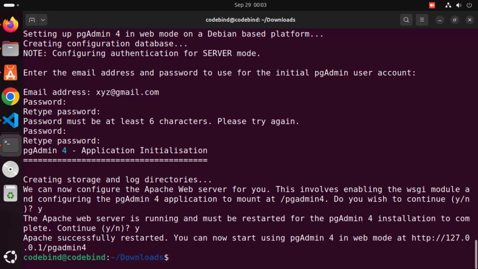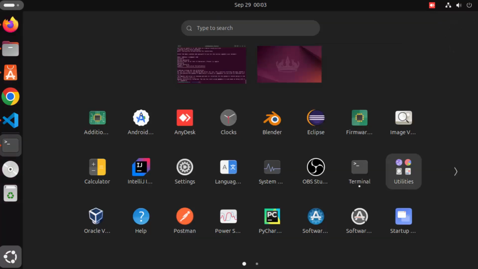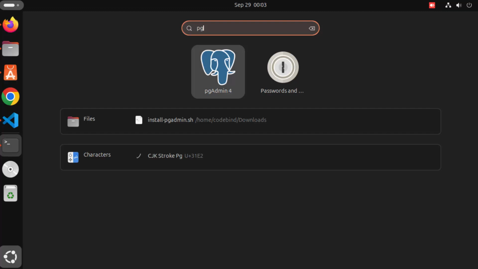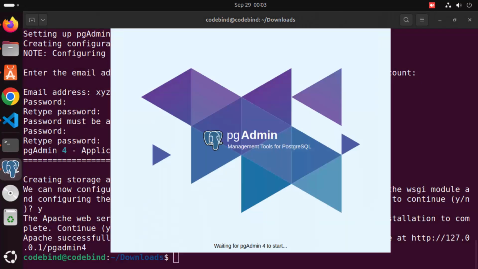Now to verify the pgAdmin tool installation, you can go to the show apps section, and then you can see this icon which is for pgAdmin 4. You can also search for the pgAdmin 4 icon and click on it, which is going to launch pgAdmin on our Ubuntu operating system.